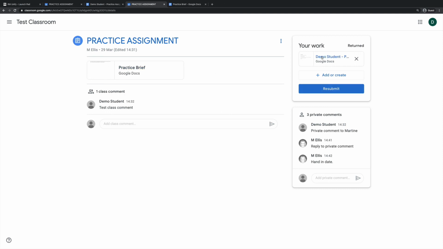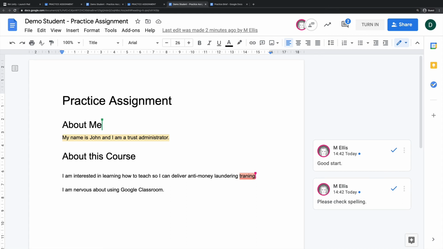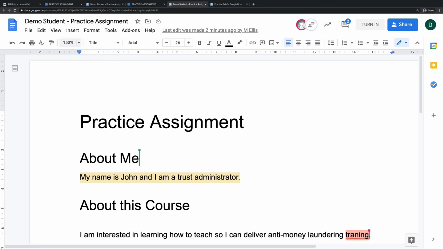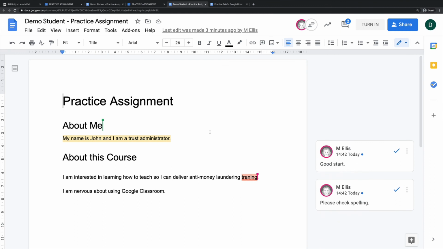So I'm going to open up the work that I did. Remember, this is the brief. You're not looking here, you're looking up here. Don't click the cross. On the off chance that you can't see any comments on the right hand side, it might be that you are too zoomed in to see them. So I recommend you just come up here and click fit, and that way you will see the comments.